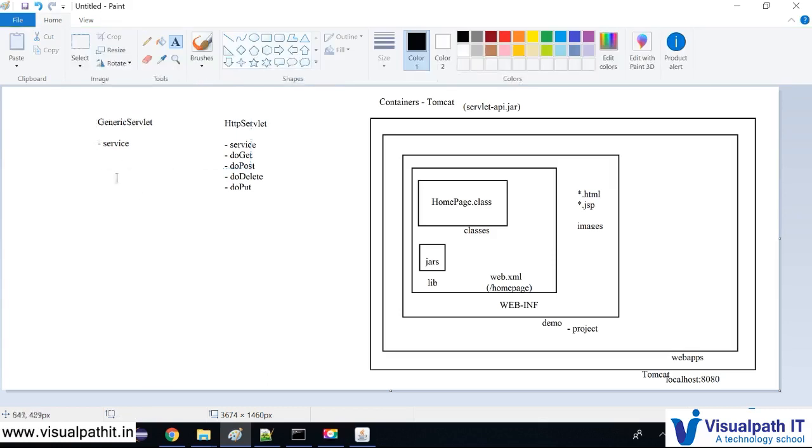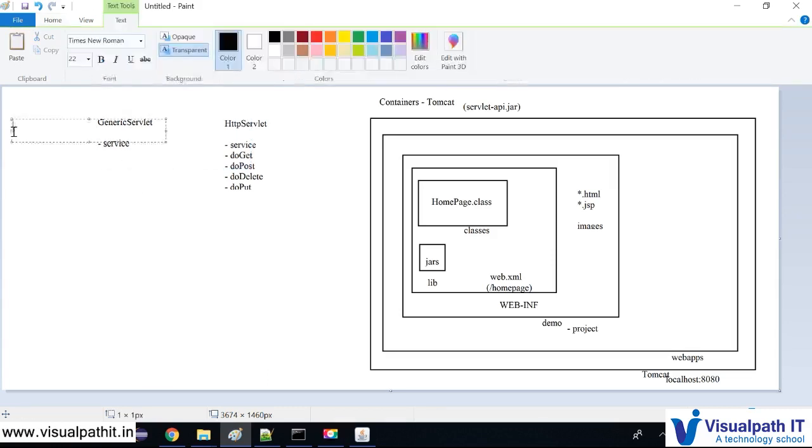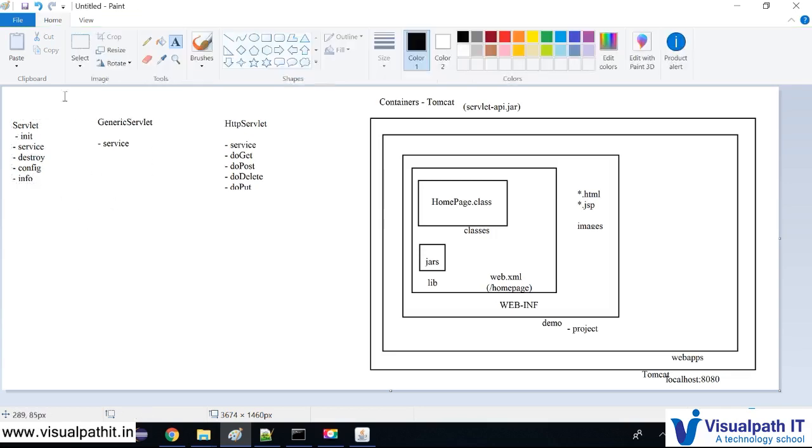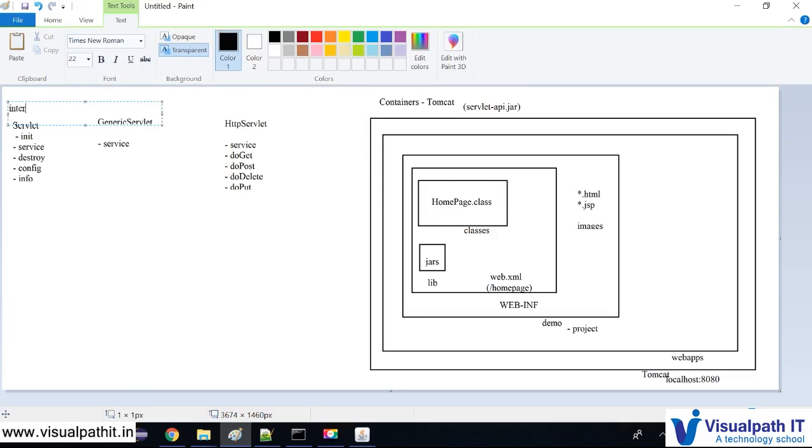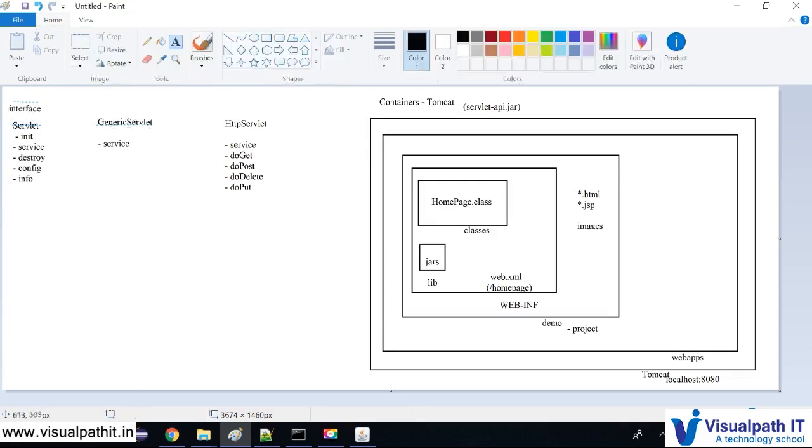So we'll be having only the service method. If you take the Servlet interface, there you will be having all 5 methods: one is init, and service, destroy, and config method, and info method. So these are all the different classes and interfaces. Make sure this one is an interface, and all the others are classes.